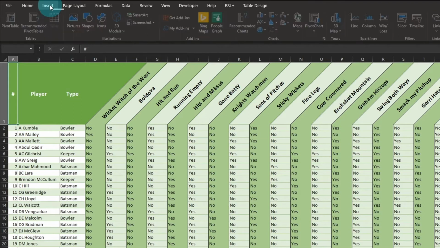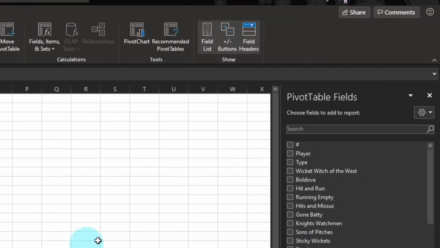Come up to Insert and Pivot Table. Straight away we have a problem. Each game has its own column, but I want to see the situation for all games.